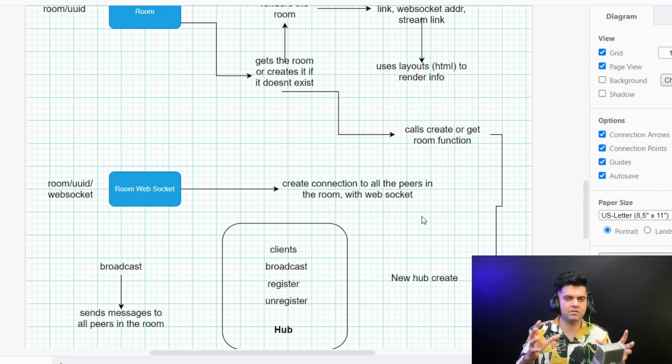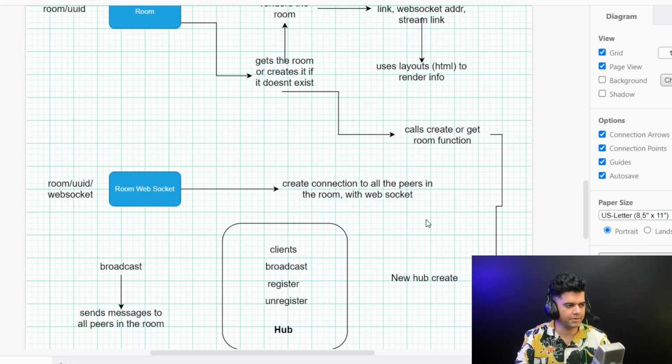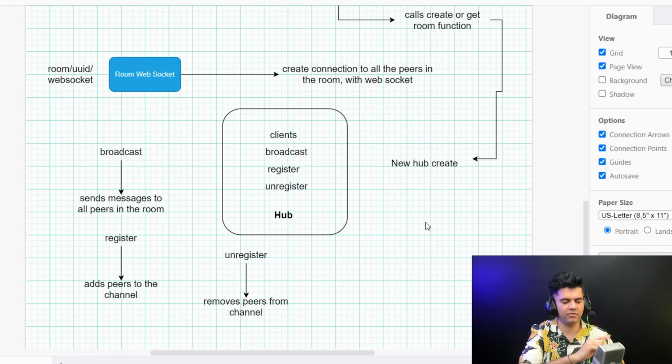So the way WebSockets work is that you have to create connections with the room, with the peers, and we'll be defining peers very soon. But for now, you need to know that a peer is another person, basically. That's what a peer is. And you want to have connection between peers. That's what WebSocket does, and that's how you're able to broadcast or talk to everybody.